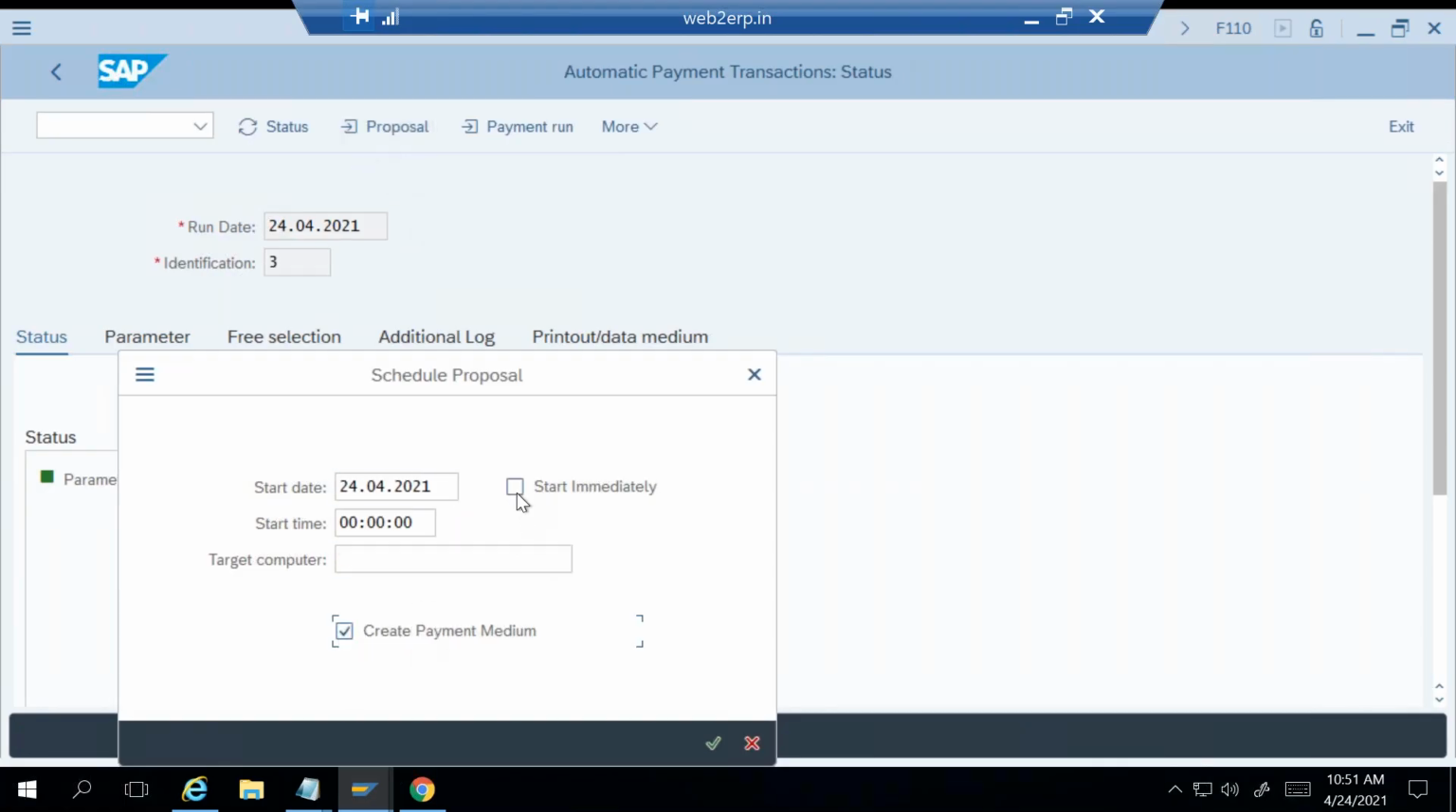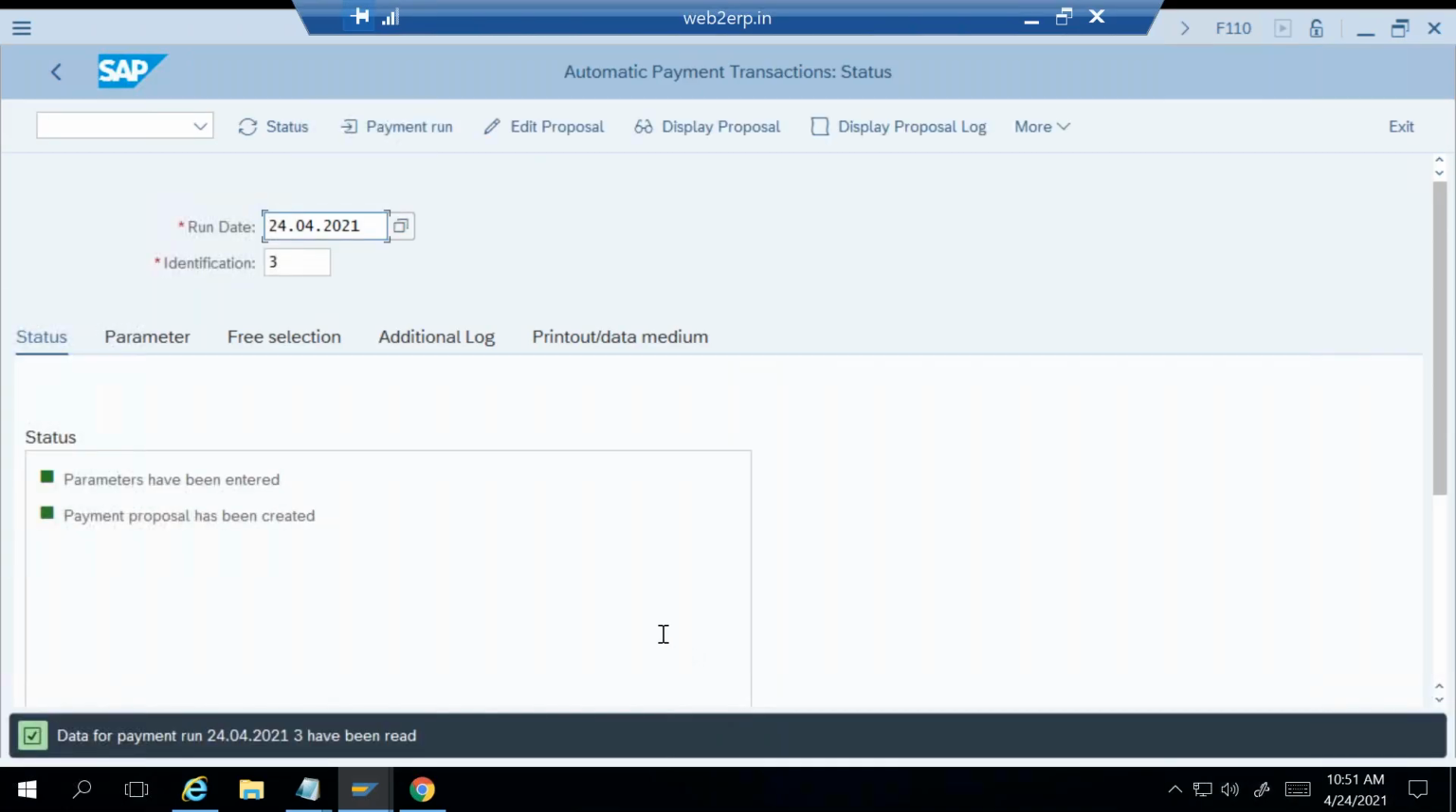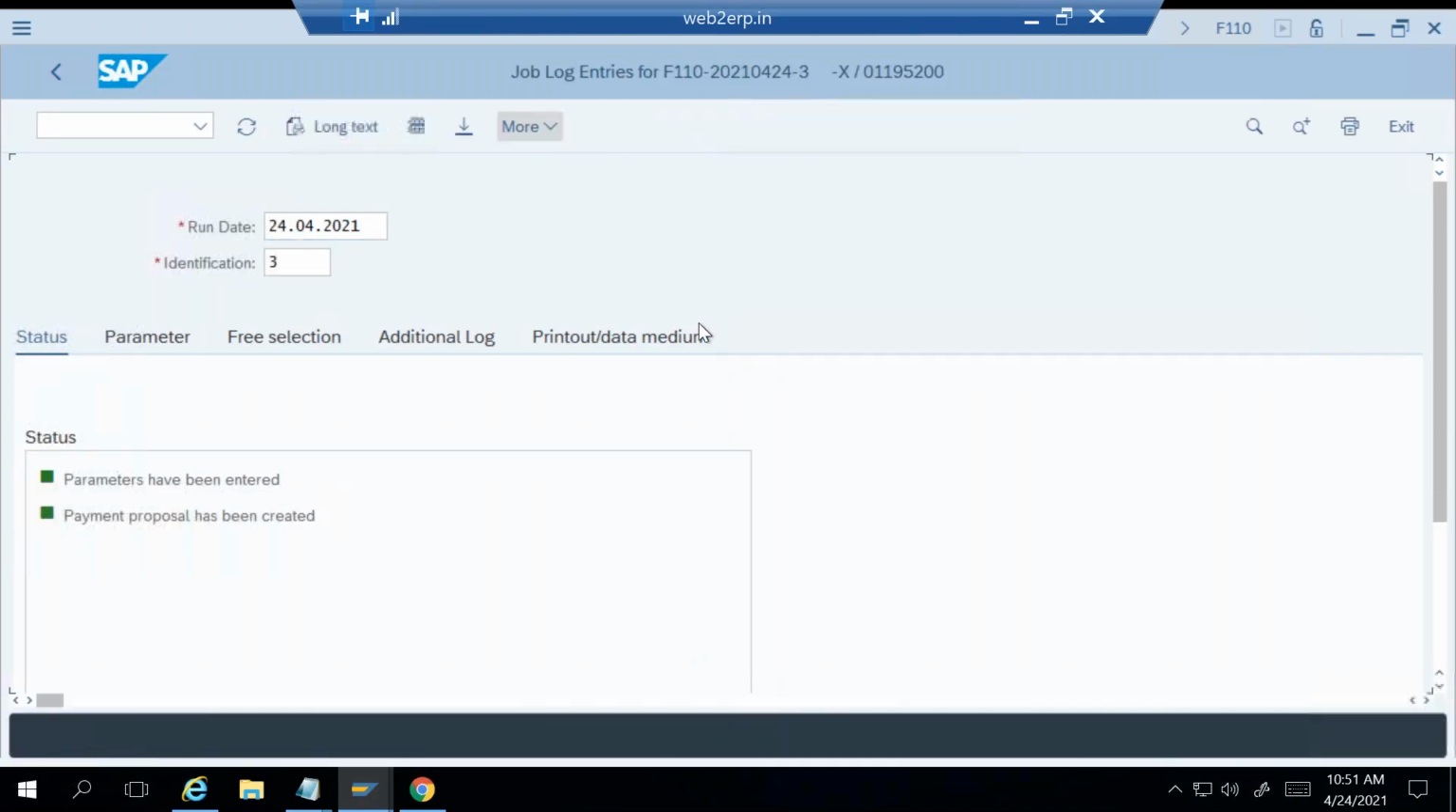If I click on proposal, you can see there is an option if you want to generate a file, but this file will be just created. You are not going to send. This is just for the information purpose in case of proposal. In case of payment, this is the final file which will be sent to the bank. So enter. Let's see the proposal log.